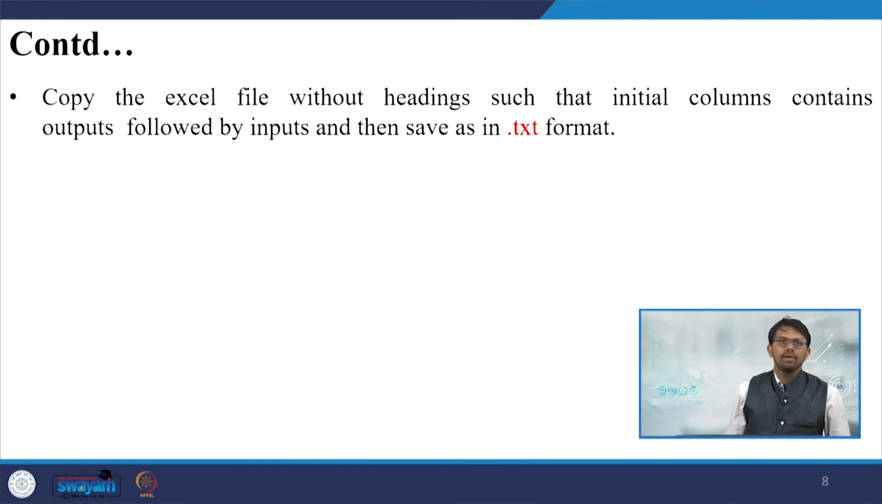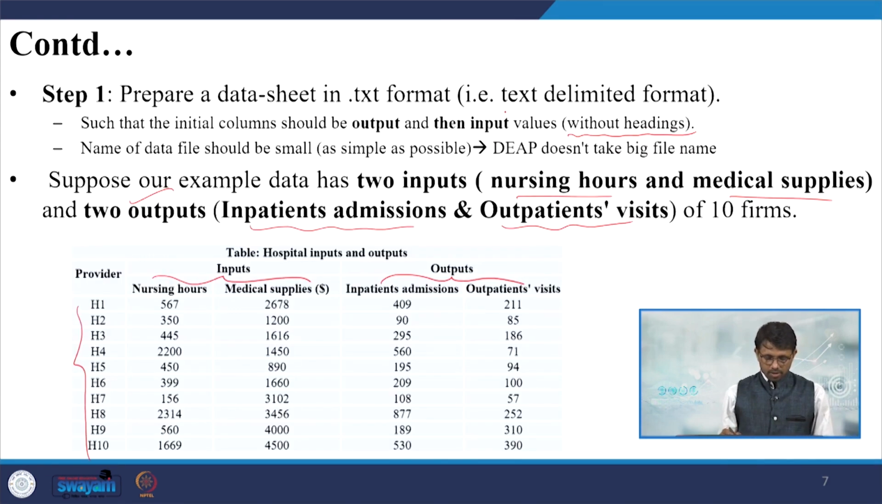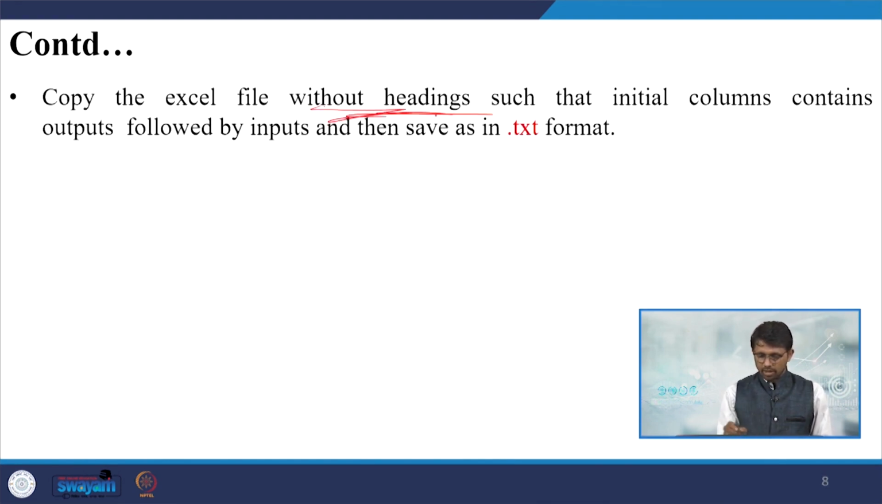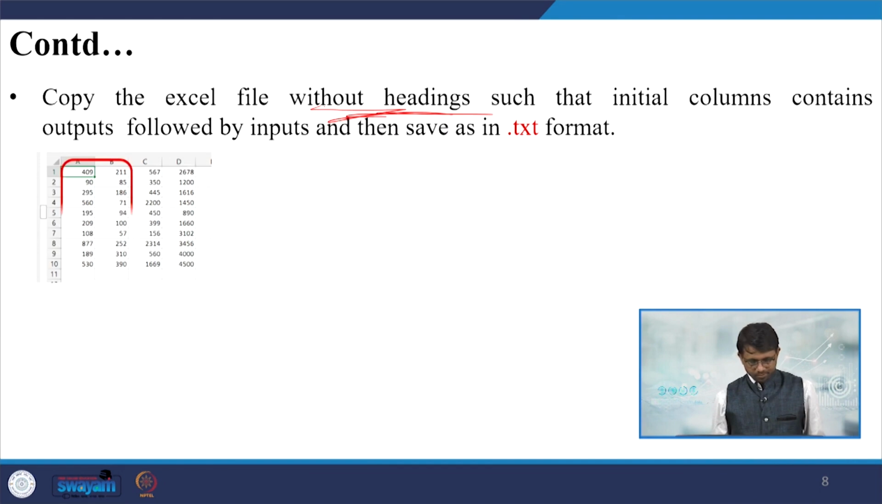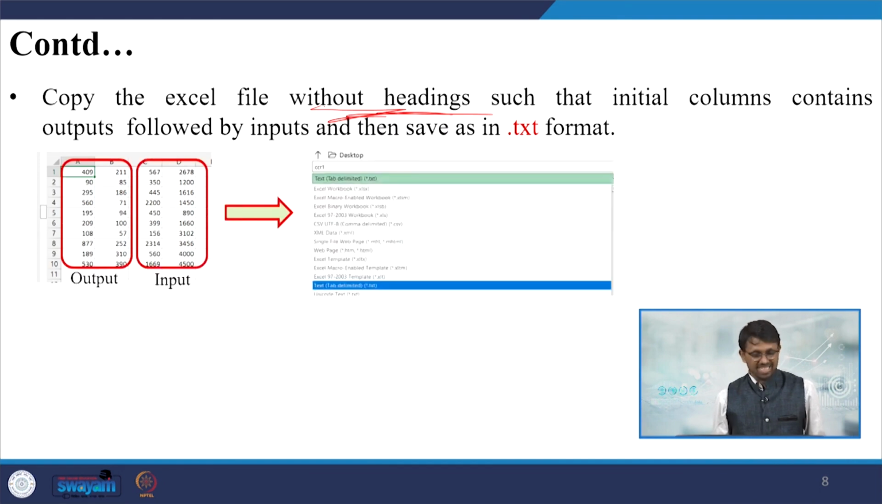So keep the Excel file without headings. This is what is important. The headings should not be given, only the numbers. All right. So without headings, I'll tell you how it looks, such that the initial columns contain outputs followed by inputs. Then we need to save it. This is how it looks in our txt format. This is simply a notepad file. So we have taken all those numbers only. Initially this will be our output and this is our input, and then we need to save it.